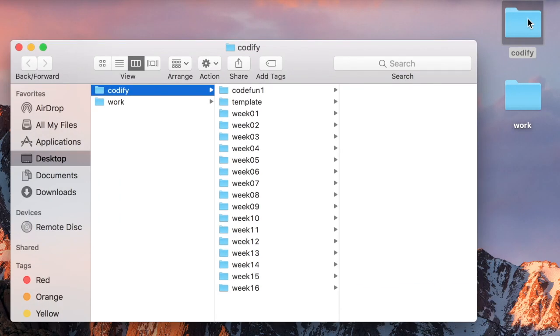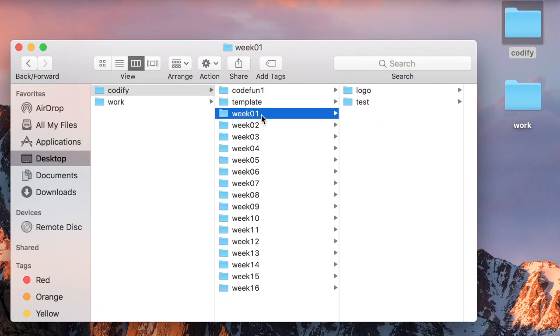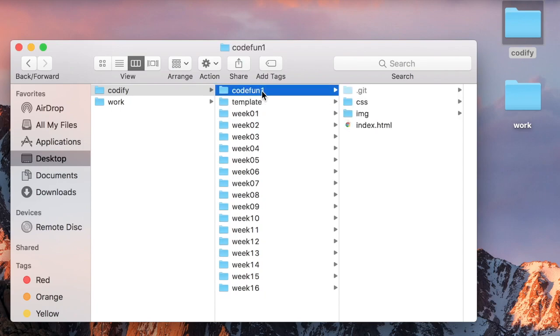Once we had our tools to code, we created some files and folders and a template folder that we're going to use to create new projects. Then we saw some HTML and CSS concepts and built a basic website in the folder Codify1.